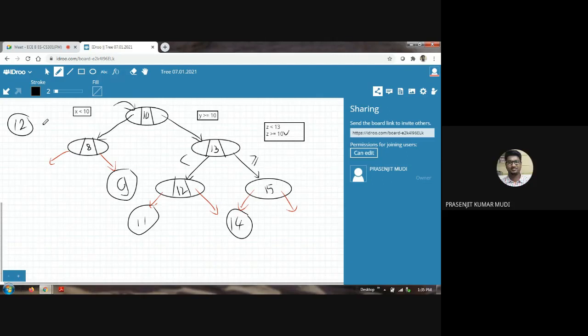Sir, 13. Sir, right child of 13, sir. Left child, sir. Left child of 13. Yes, it's fine. But what I am asking, first we are starting the searching process from the root node. Right, we are starting from this position.